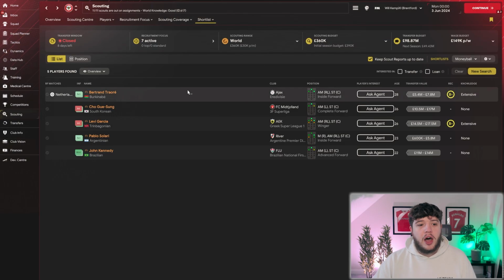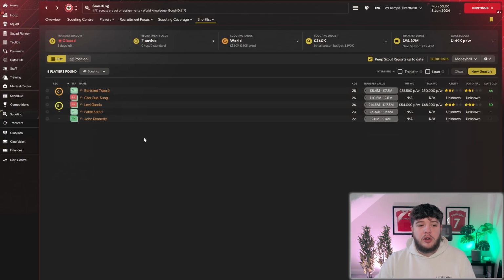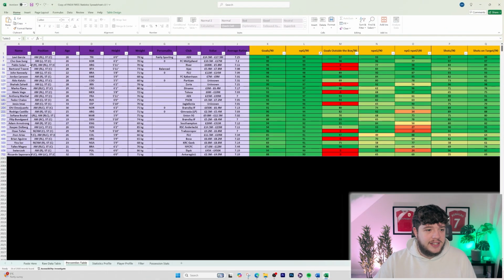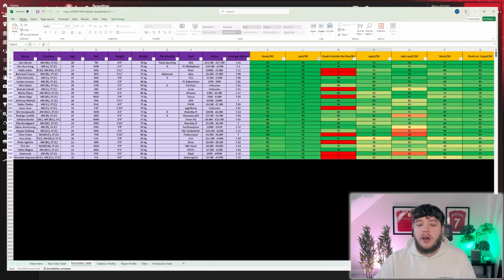So we now have our 5 strikers on our shortlist that we are looking to find out all the information on. Now, the reason this is very important is because someone like Bertrand Traore, who looks fantastic on this list as a 28-year-old striker, doing really well in his goals per 90, etc.